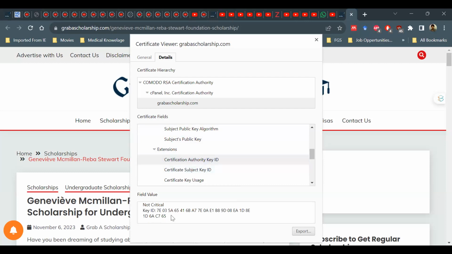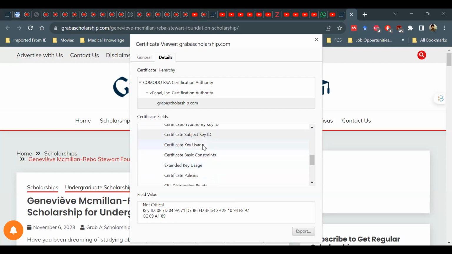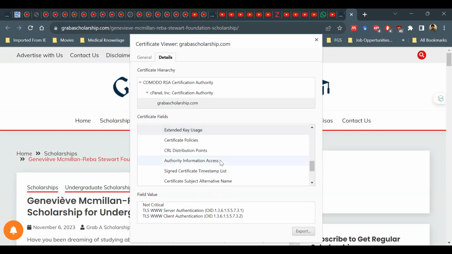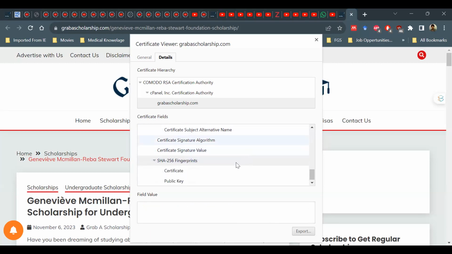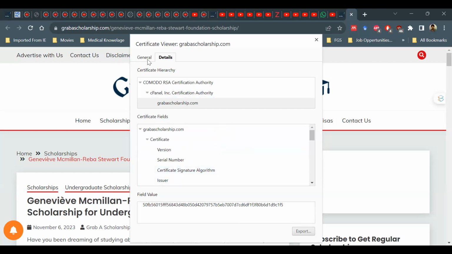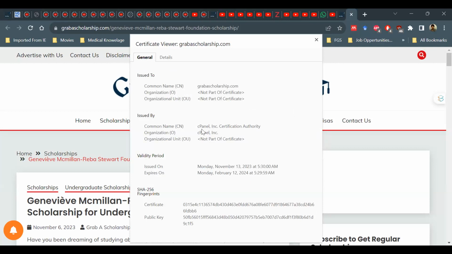Certificate authority key ID, certificate subject key ID, key usage, basic constraint, extended key usage. See, certificate policies. You can go to this site and see the policies here. Distribution points. Okay. Authority key access, certificate timestamp list. Everything is here. This is the certificate public key I have mentioned. Okay. So one day I will teach you using these values, what sort of identification you can learn about a website or something. Okay.